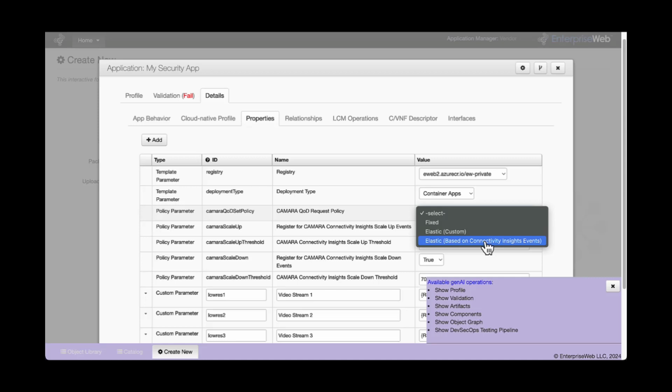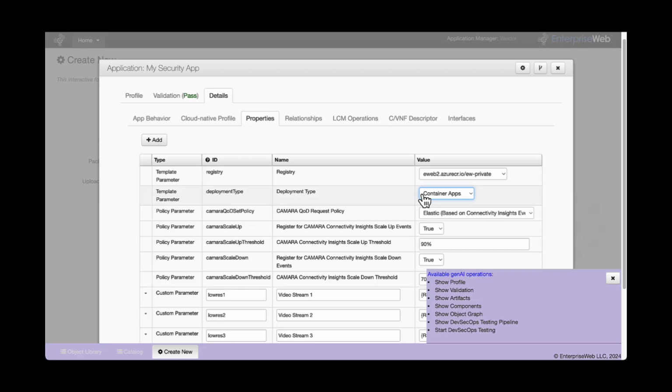Basically, I'd like a closed loop between APIs in CAMARA. I don't want to code any of that manually or anything like that. I just want to specify it here as a policy and let the system implement it. The application is ready for testing. Start DevSecOps testing.